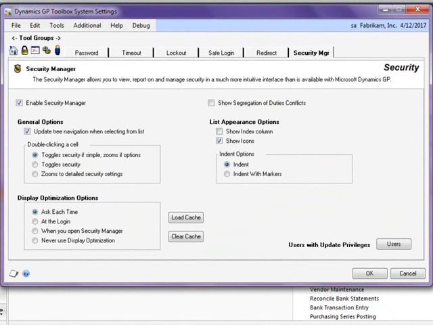The last of the security group features in Toolbox is Security Manager. Security Manager is a simple and easy interface for viewing, reporting, and managing Dynamics GP security. This window allows you to set some defaults on how Security Manager will function. But let's take a look at the actual Security Manager interface window to get a better idea of what Security Manager can do.